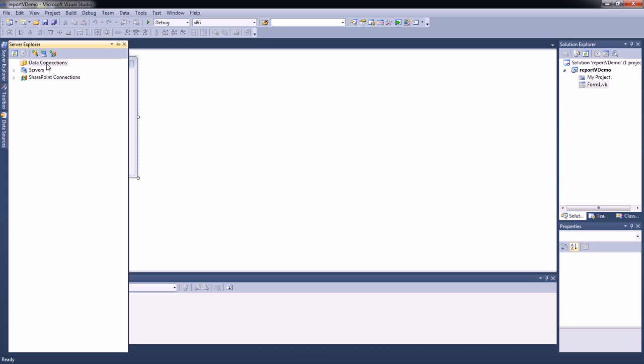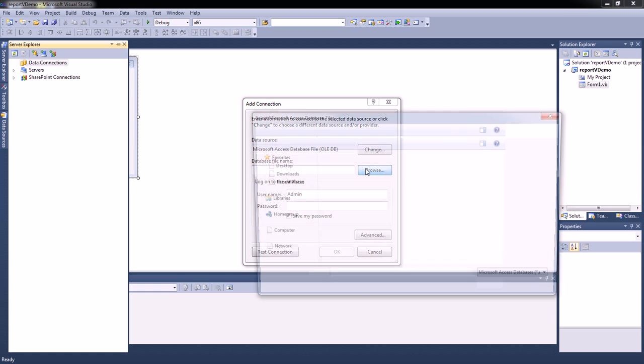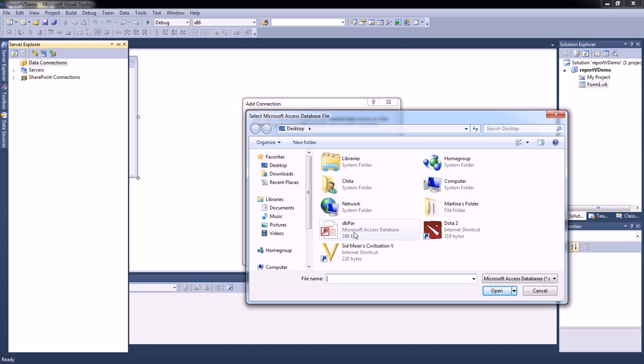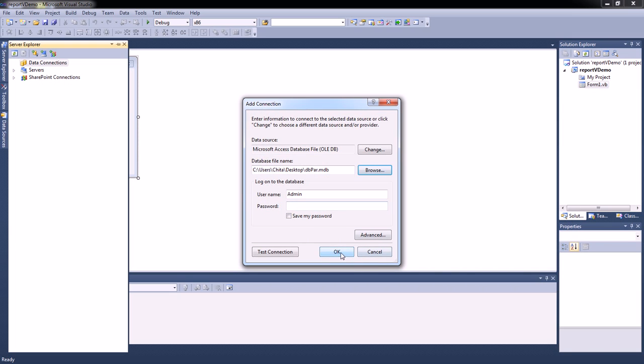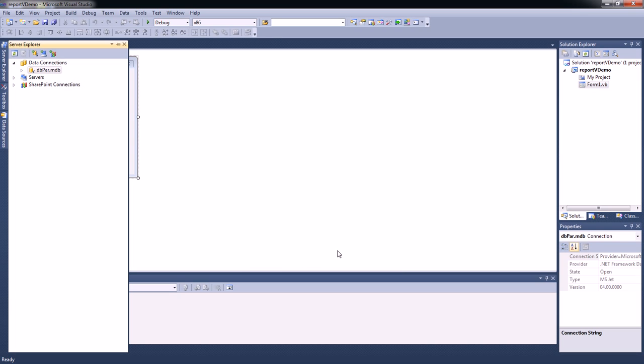We have data connections. We need to add a new data connection. So right click, add connection. Simple as that. And then you can go to your database. I've created this database for this tutorial, so I know exactly what it is. You'd have to navigate to wherever you saved it. Let's click OK.